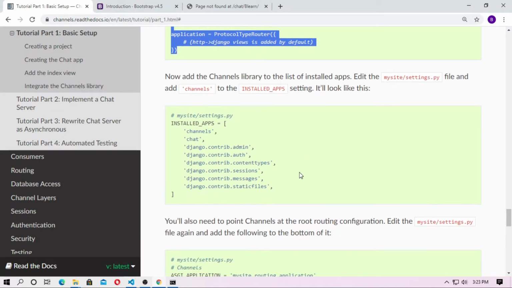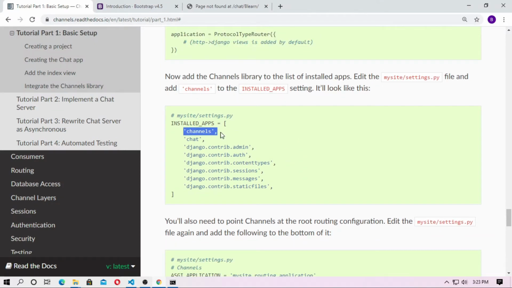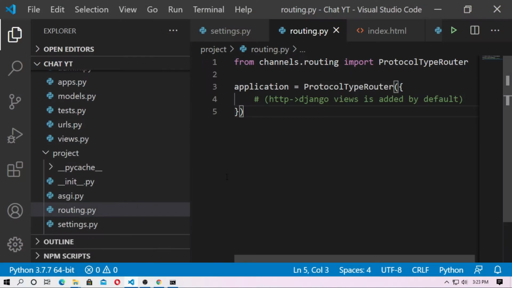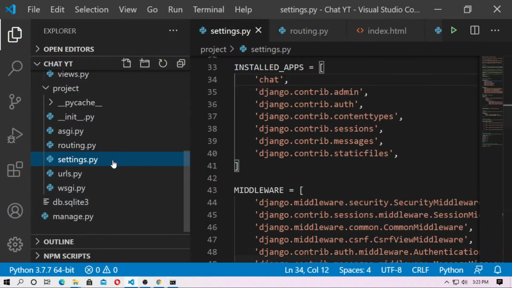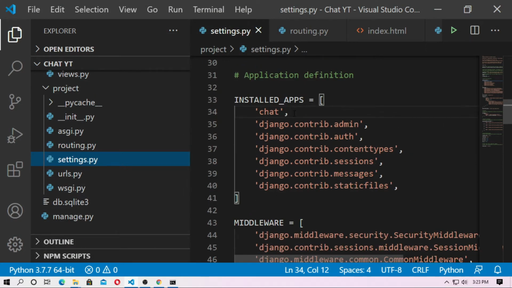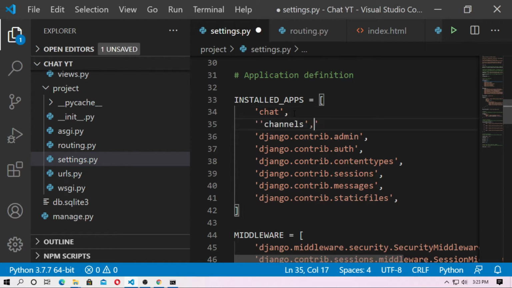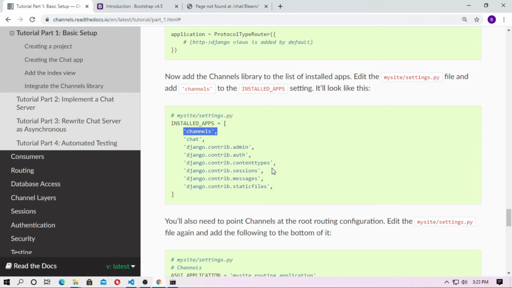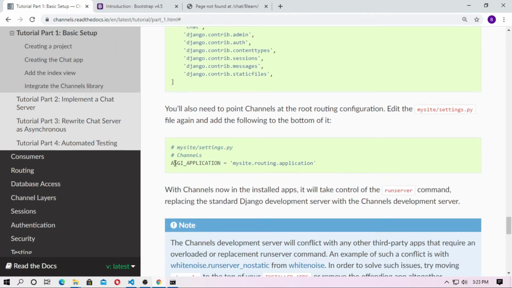And now you have to install the app channels. So just go to the settings.py, here INSTALLED_APPS, and just include the installed app name channels. And then save it. Okay, now go to the tutorial again, and you have to add the ASGI application.